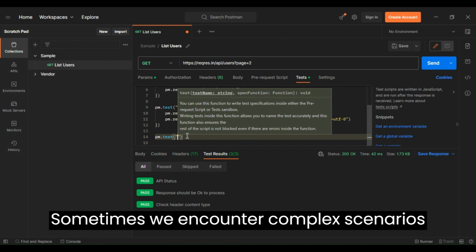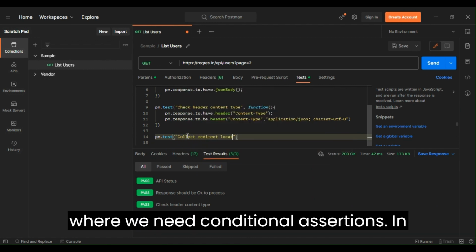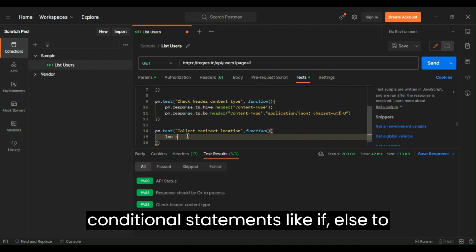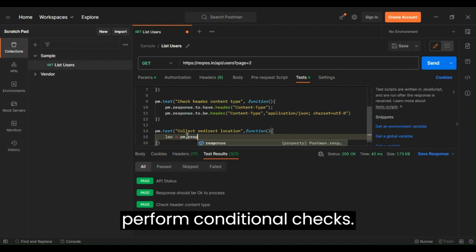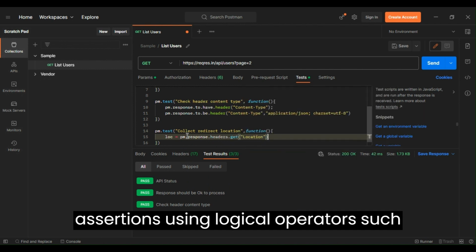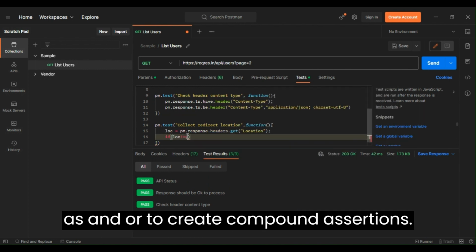Sometimes, we encounter complex scenarios where we need conditional assertions. In such cases, we can use JavaScript conditional statements, like if-else, to perform conditional checks. Additionally, we can combine multiple assertions using logical operators such as AND or OR to create compound assertions.